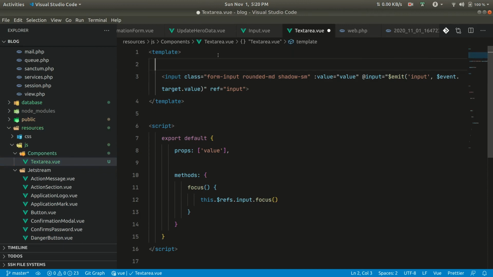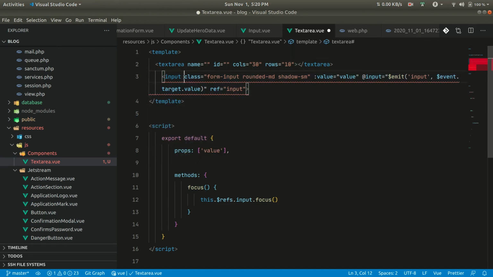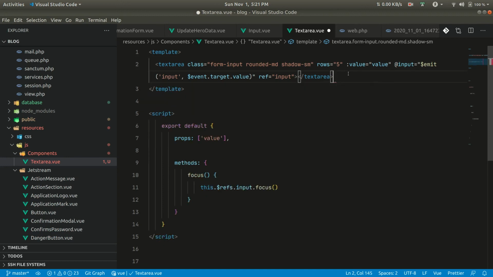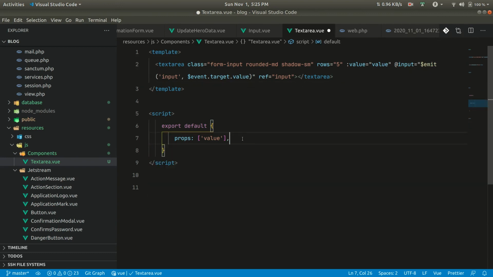Let me define here text area, and we'll just copy this class here. We'll remove all the others. Row will be 5 here, and we'll just copy this and paste it here, and let me remove this now. So here we have just replaced that input with text area, and we don't need this method here, and also we don't need this ref here.